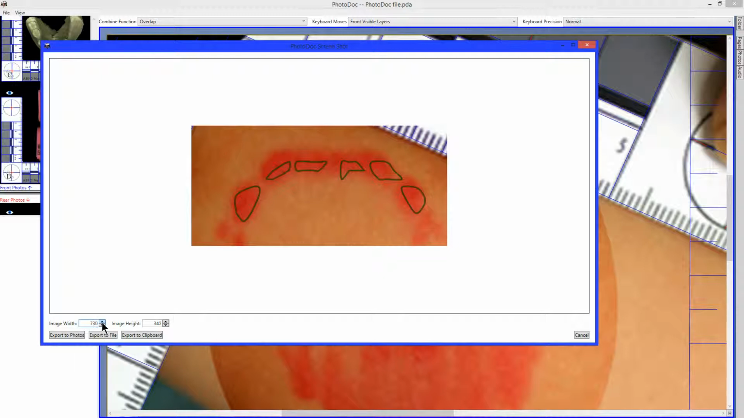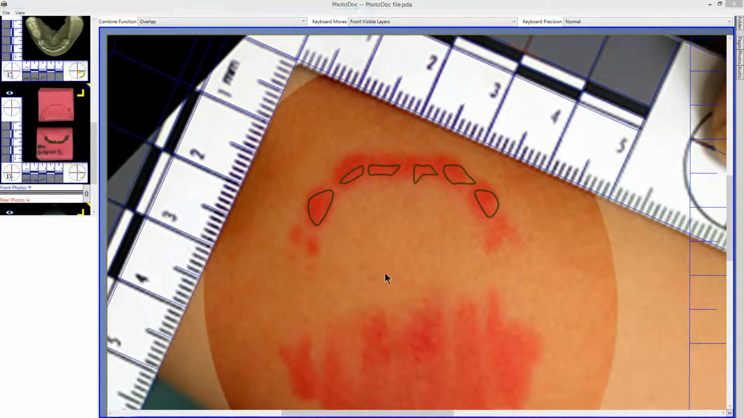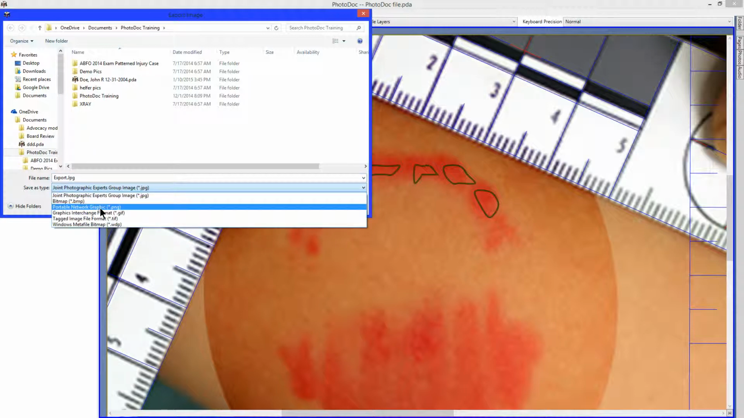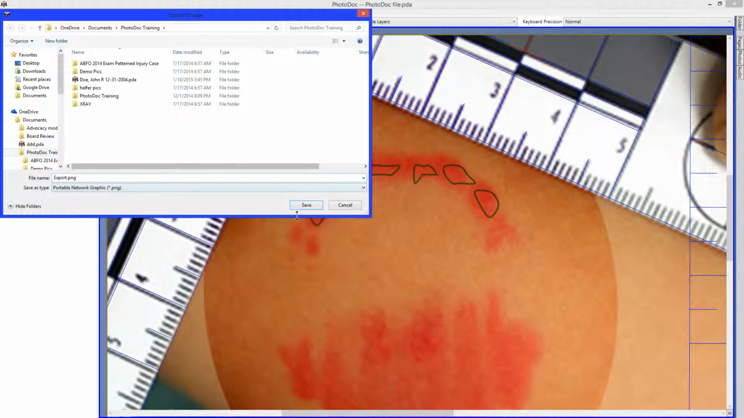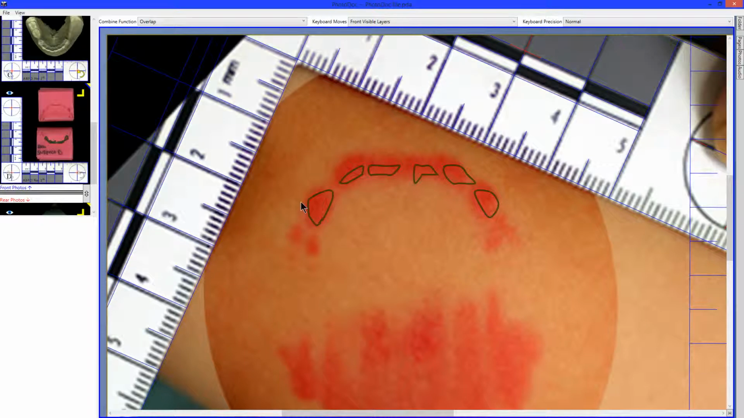I can export to the photos, to the clipboard, but I can export it to a file, and I am going to give it a PNG file, put it on the desktop, and away that file goes.